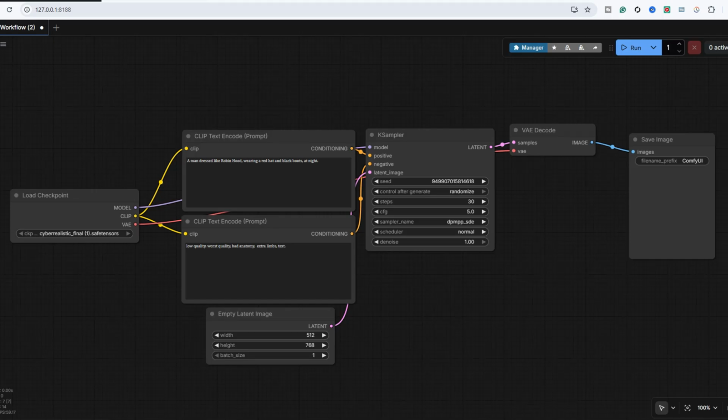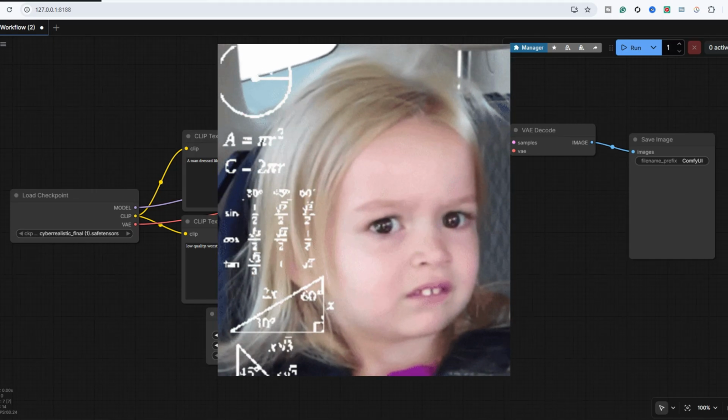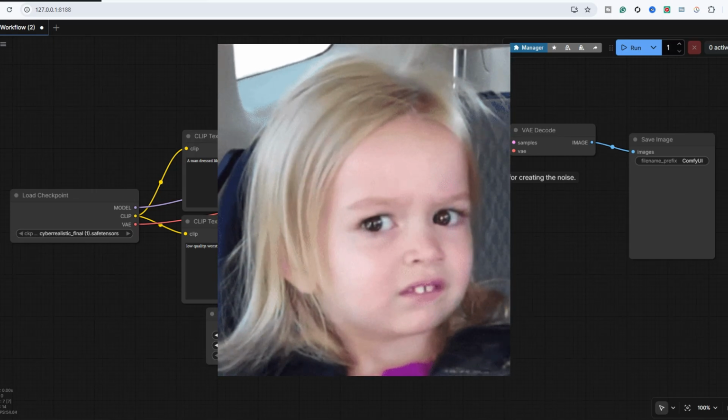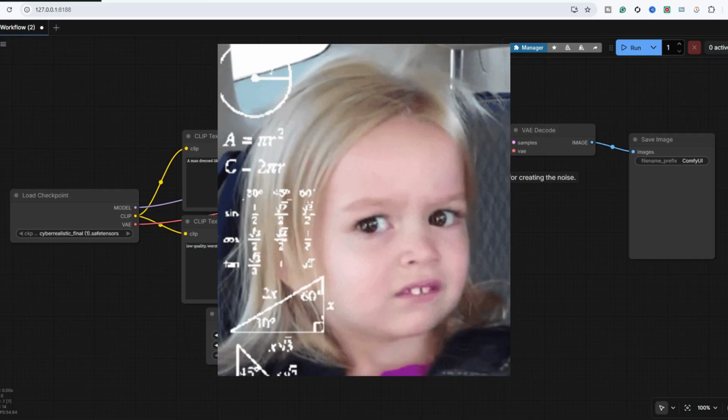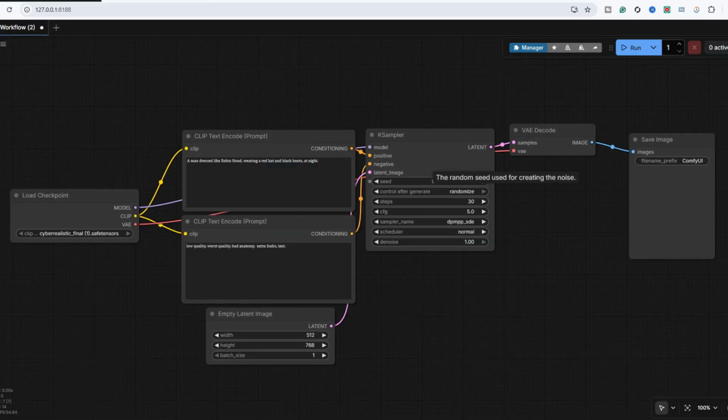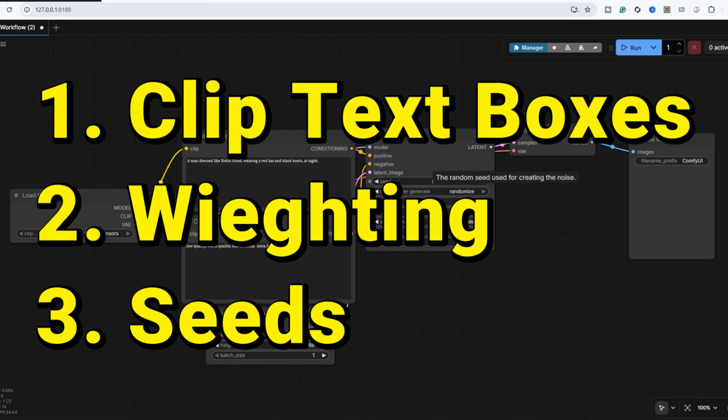Opening Comfy for the first time feels like walking into a laboratory. You're looking for a simple text bar, and instead, you get wires and boxes. Looks confusing, but in reality, Comfy doesn't just take your prompt. It lets you control the logic behind it. In this video lesson of ComfyUI, we're stripping away the complexity and looking at the three things that actually make or break your images: the clip boxes, weighting, and the seed.